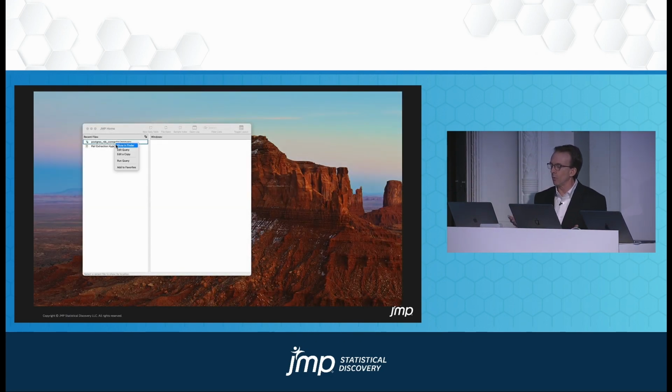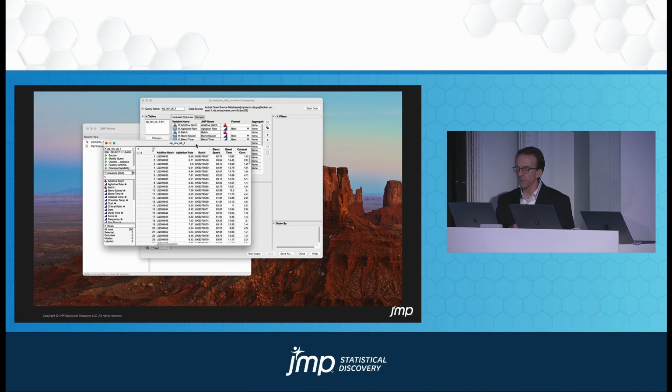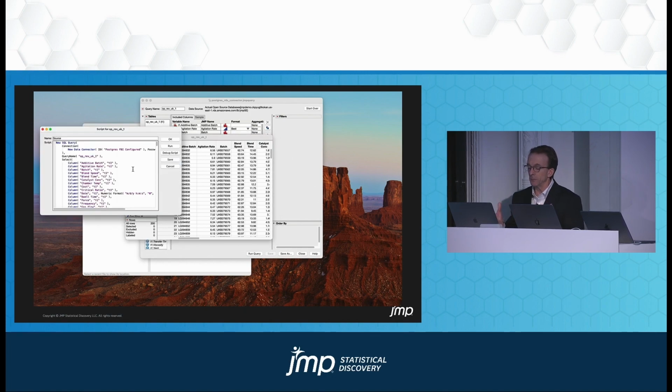This is an example where I'm using Query Builder. It comes up in a second here. And this is just a query builder that uses the PostgreSQL data connector. I'm going to just run it. Here comes the data. I'm going to show the source script, which we put in our data tables, that shows that it's coming from a data connector.